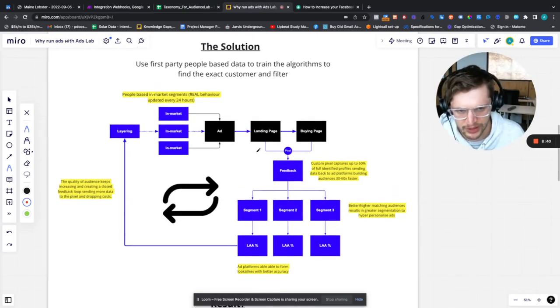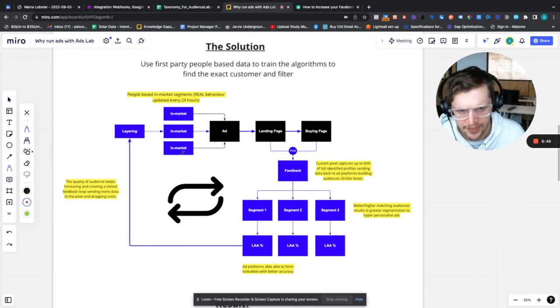We're not going to use typical interests and things like that. We're actually going to build out our own data. Now, then what we're going to do is we're going to use a custom pixel, okay?